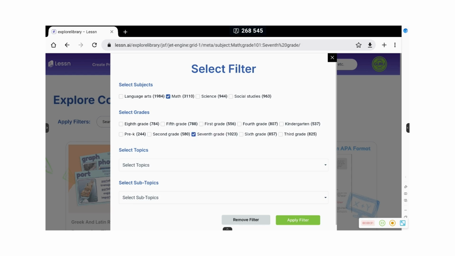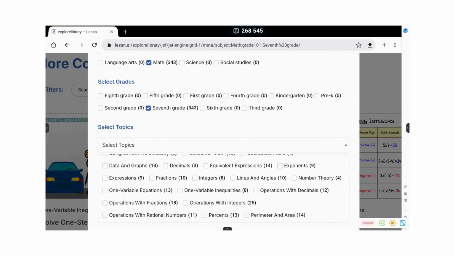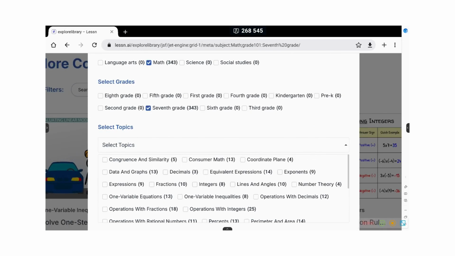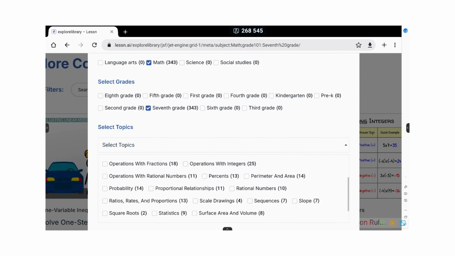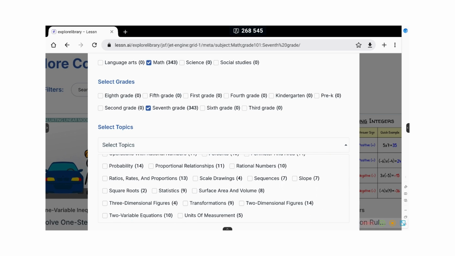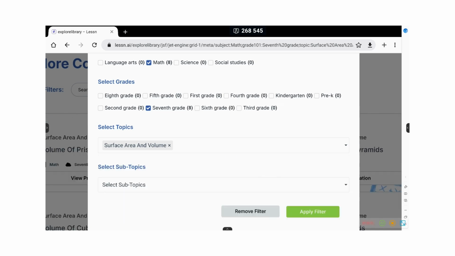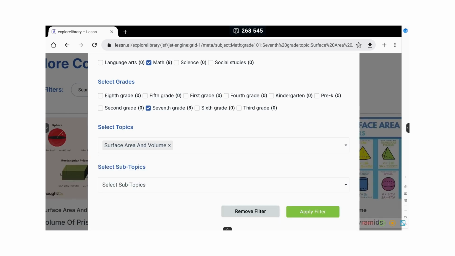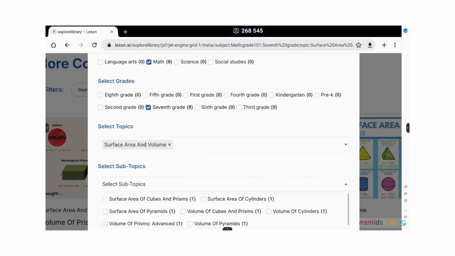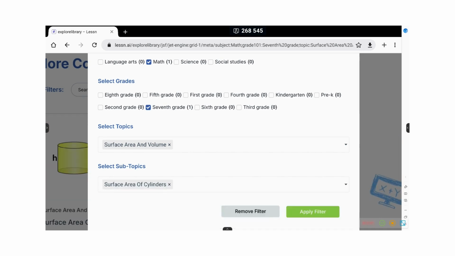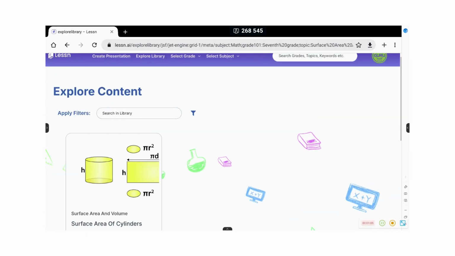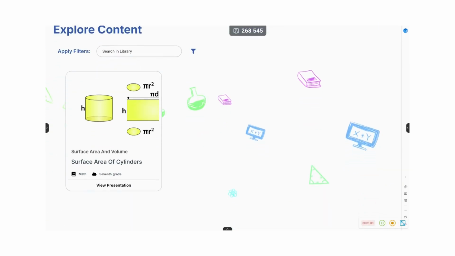Let's opt for 7th grade, and you can select the topic as well. So in topics, let's opt for surface area and volume, for example. You will then select the subtopic from here. Let's do surface area of cylinders. Once you've selected your filters, just apply them and it will suggest a presentation from our inbuilt library. So just view the presentation.